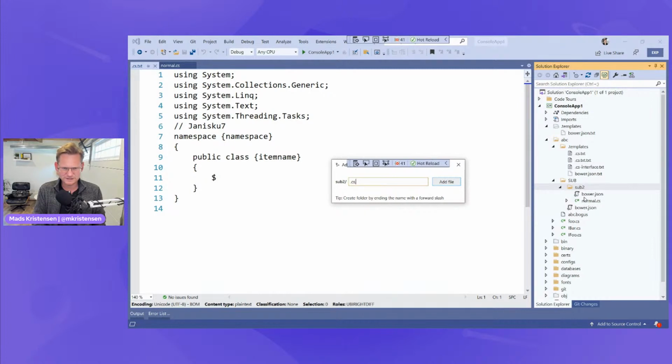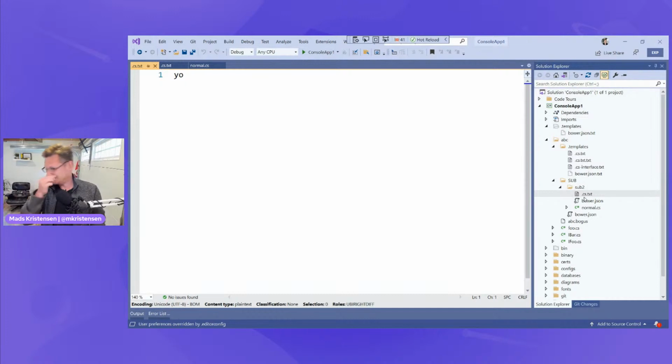What are we doing? We're doing .cs.txt. Exactly. Yeah. Boom. There you go. Perfect. So that's kind of cool, right? So now you can extend this extension by adding those files. And so we need to do, there needs to be documentation on this.